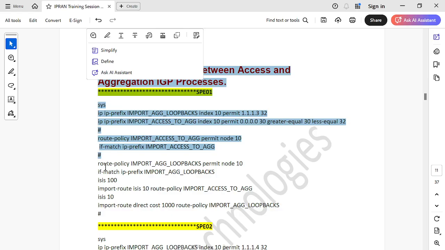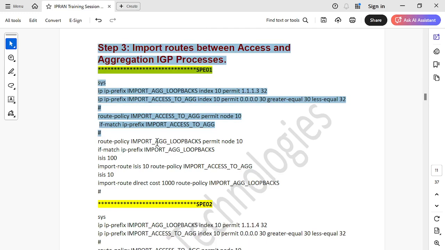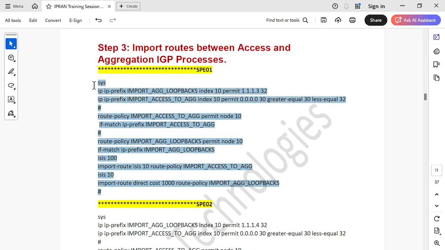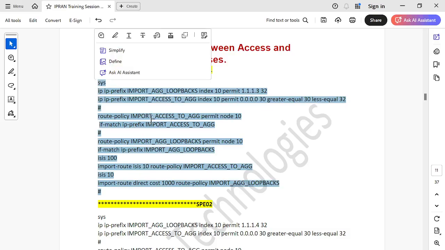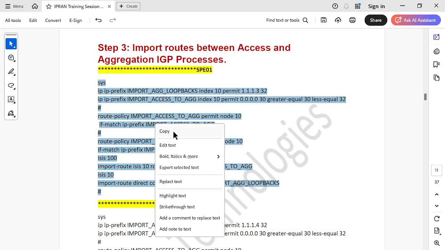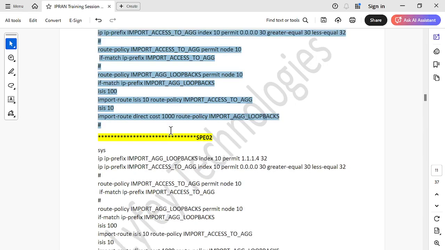And then we have another route policy to import aggregation loopbacks, because at the end of the day, we'll be configuring BGP between the nodes, and we'll be using the loopback IPs. So you need to import the loopback IPs from aggregation to the access. So this is how we perform the route import. We've already covered these in our previous sessions, so I will just go ahead to do the configurations.